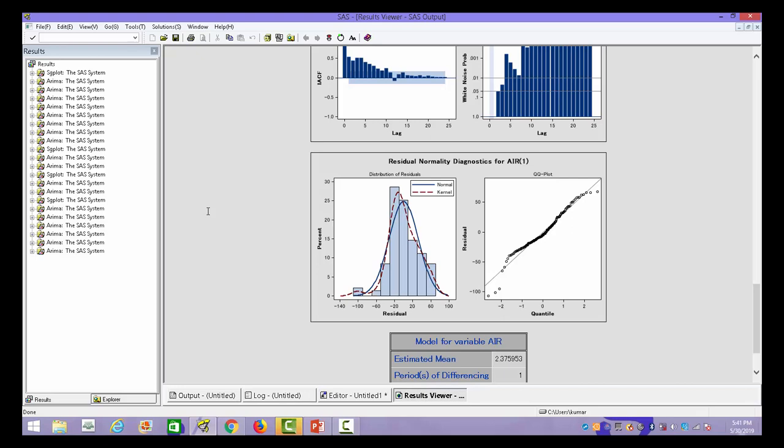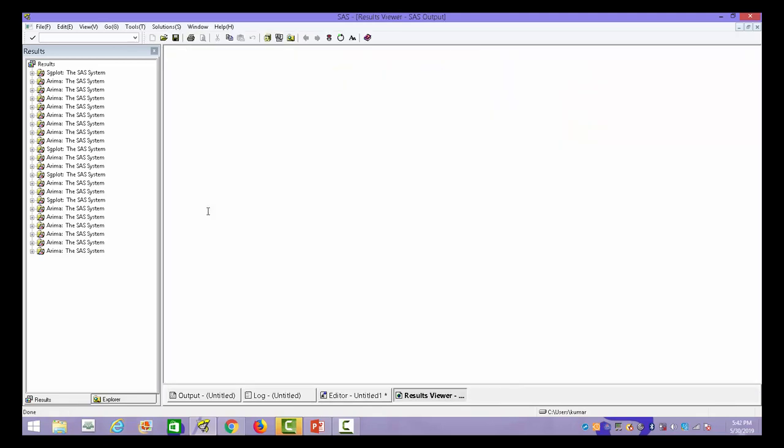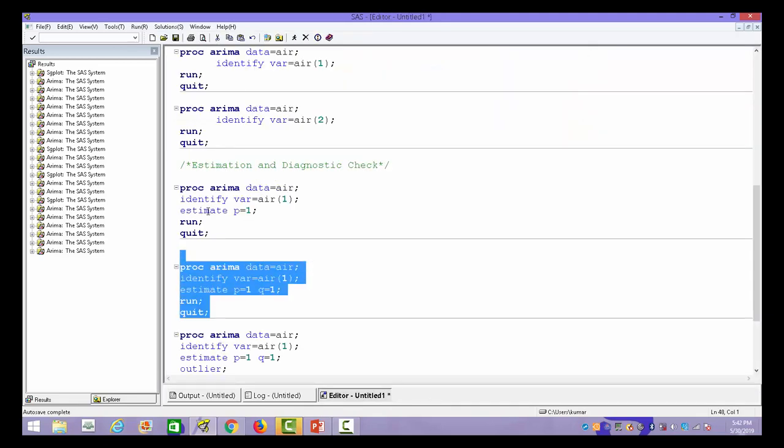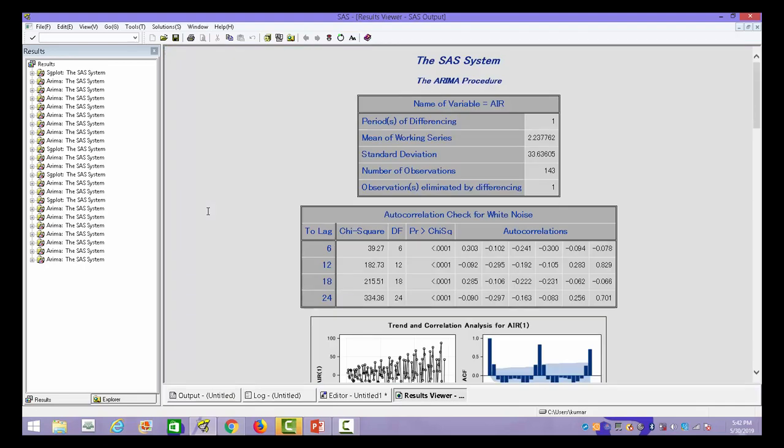And we'll add the MA terms, which is the error term, to the model, and see if it makes the model or the forecast better. For MA, we use the keyword Q equal to 1. So we'll start with MA1. Okay, let's run this one. Of course, you can use P equal to 2, Q equal to 2, P equal to 1, Q equal to 2, P equal to 2, Q equal to 1, and so on. So we can try all sorts of combinations and see which one is the best model for this data.